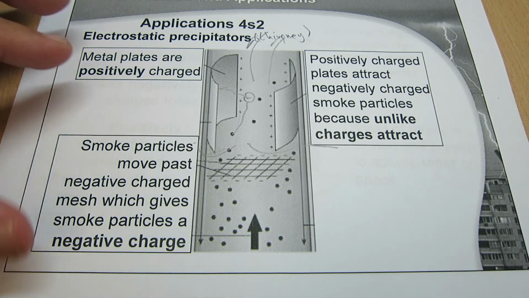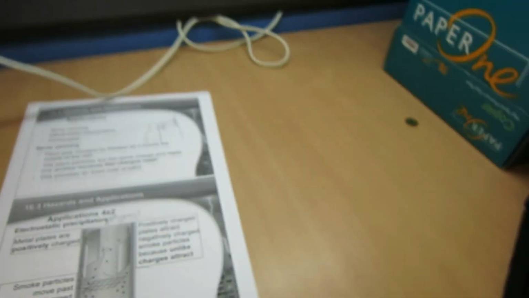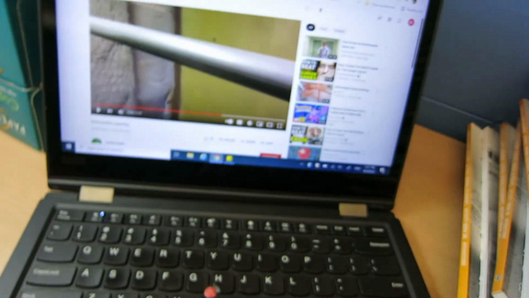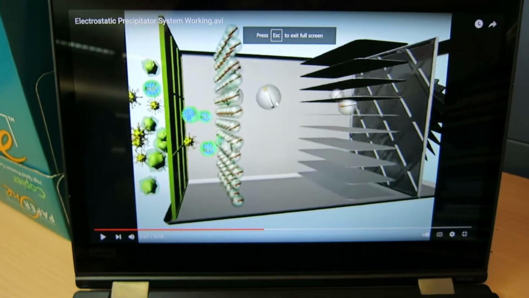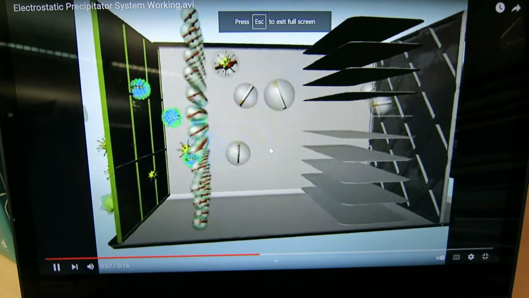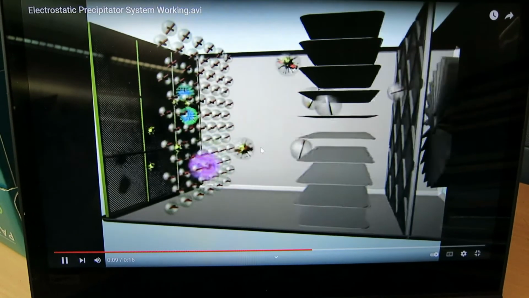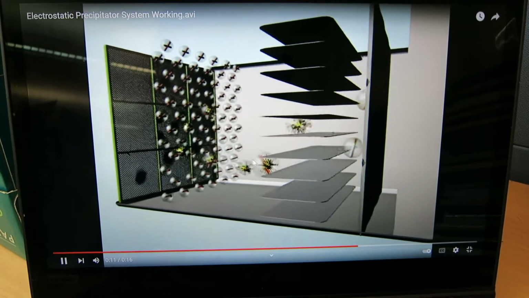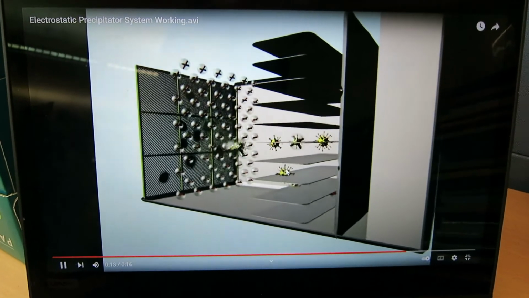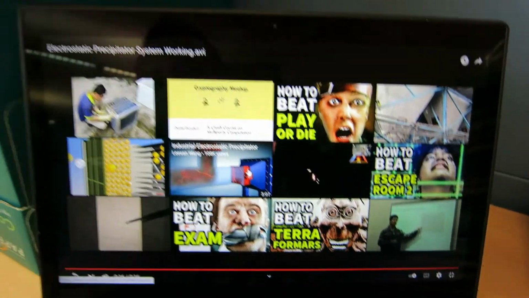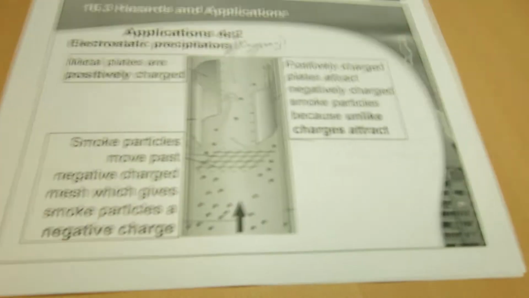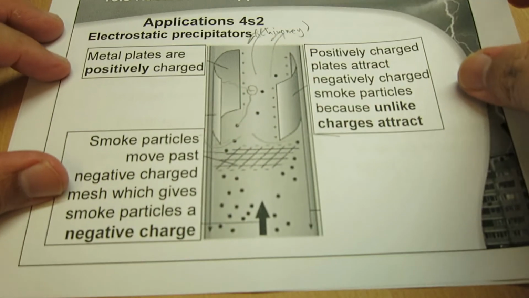Alright, so this is precipitators. I'll show you a quick example of precipitators here. I'll link the video again later on so you can have a look. So as you can see, as they pass by here, these particles are being attracted to the plate because they are charged oppositely to the plate itself. So that removes all this smoke and undesired particles from escaping out into the atmosphere.